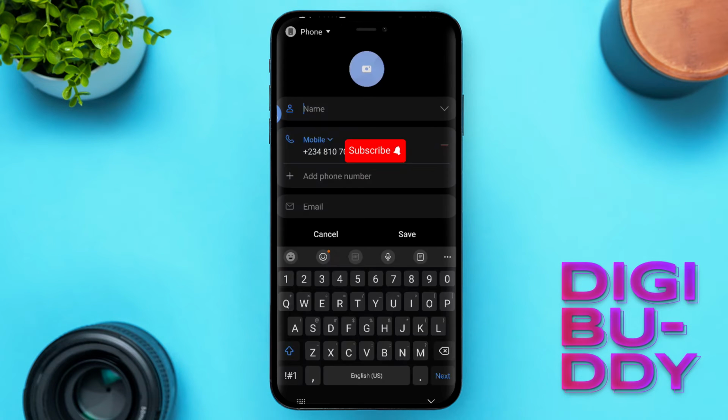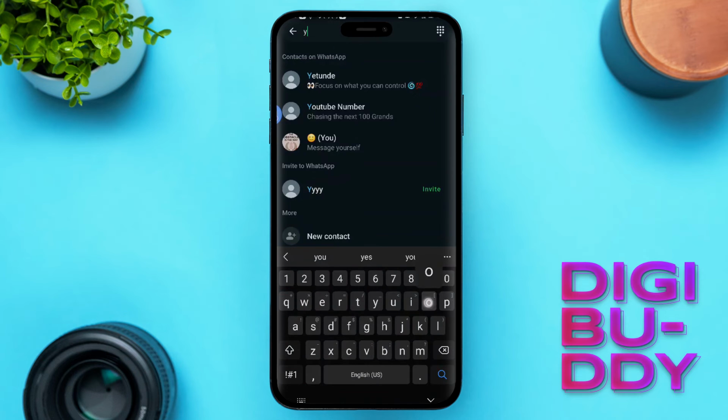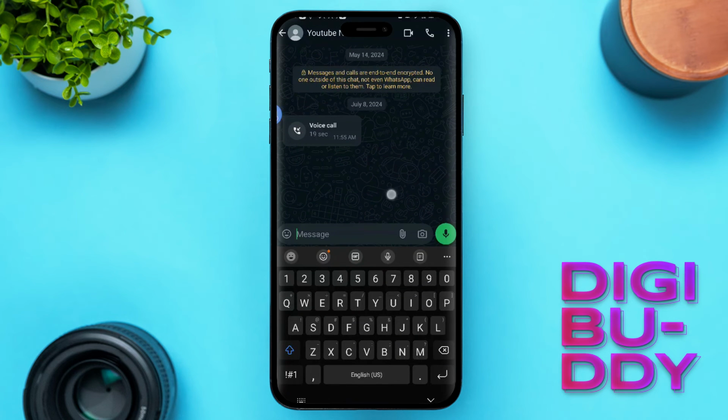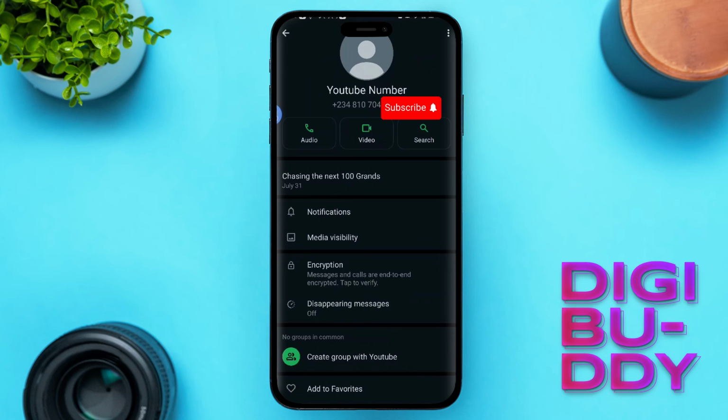So I'm going to name this number YouTube number and then save. So now I'm going to go to my WhatsApp and search for this number. All right, here we go. As you can see, we've added this international number to our WhatsApp and it's straightforward and easy.